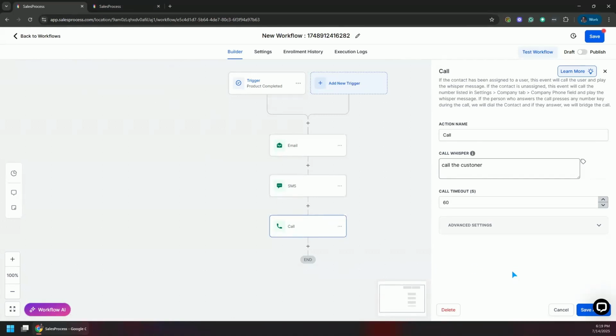So this one particularly is interesting. It is ensuring that your staff members or your users make the call to the customer, but this doesn't mean that the AI is going to take over. It needs to be a real person who is going to pick up.